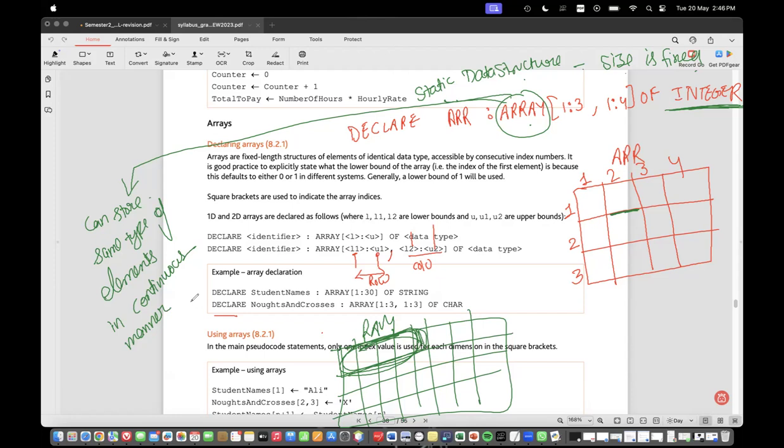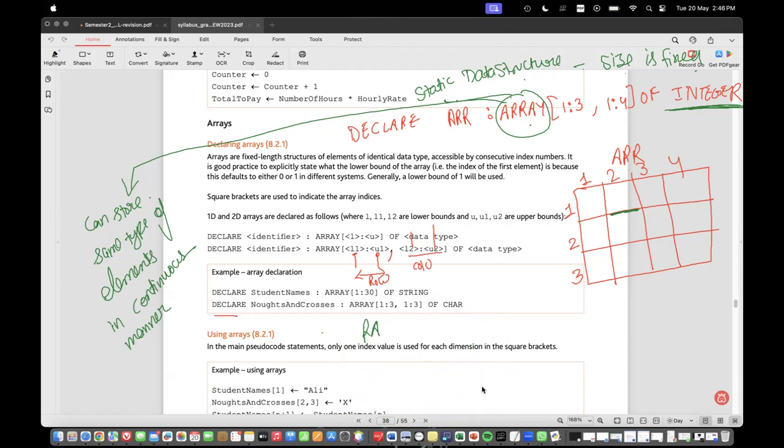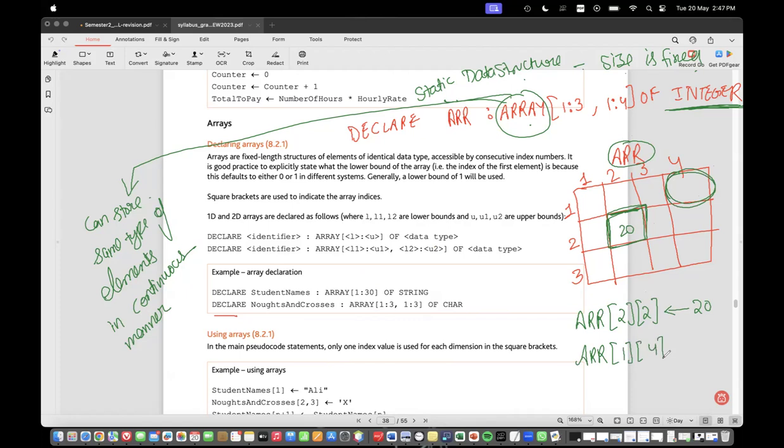Okay, fine. Now, tell me, I want to put something inside this cell. So, what should I write? The name of this array is ARR. So ARR square bracket 2 square bracket 2. I'm taking a wrong example. Let's say 20 is here. I want to keep something here. Let's say 50. So, what should I write? ARR square bracket 1 square bracket 4, and we are putting 50. This means 50 is here.